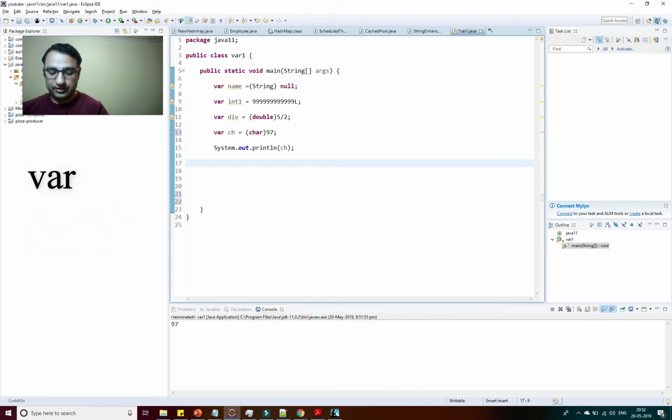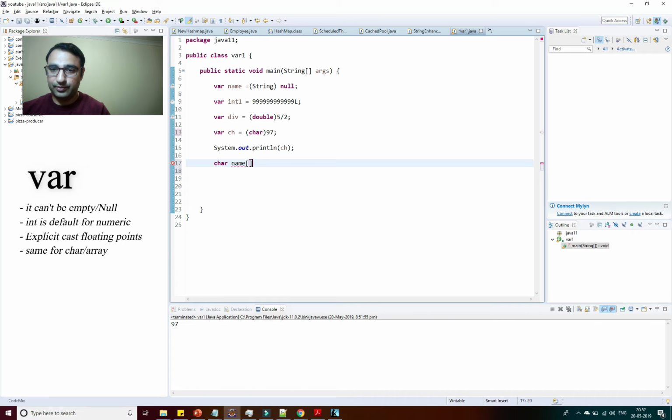Next, for arrays there are some rules. Like if there is a char array name is equal to let's say A, B, it's giving me a compile error because I earlier defined it as name. Now if we want to use it as a var and we remove the type, we will get a compile time error. So how to resolve it? To resolve it, you need to define new. In this way it will work.